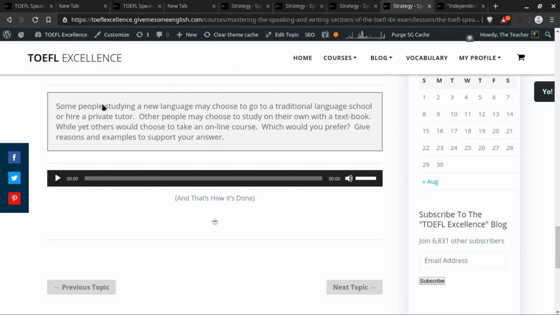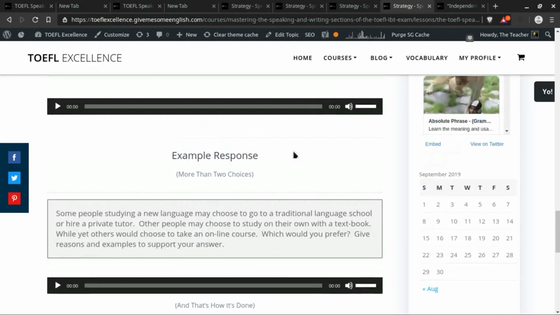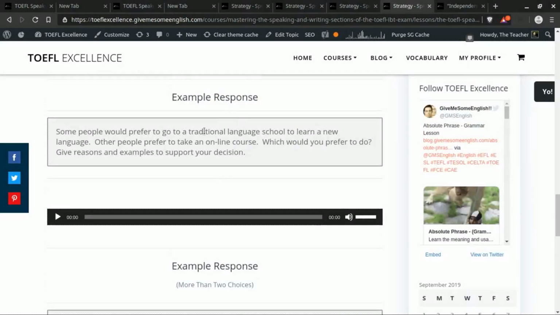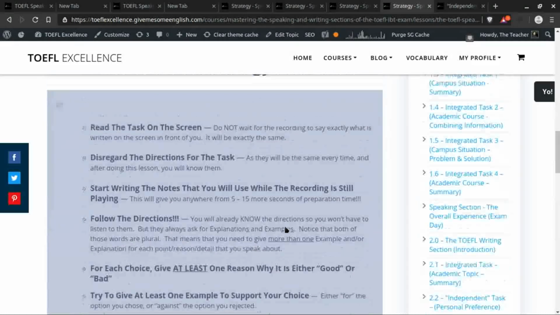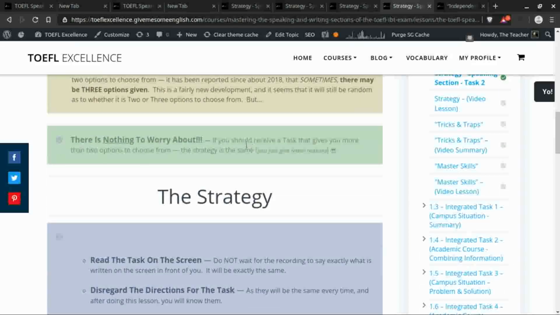Now, this one here, the traditional language school and private tutor, you could think of those as two different things, but it's kind of put together because most private tutors actually work through a traditional language school. So here we have three different options. Really, the way that you answer this is the same. You just have to choose one out of these two or three. And on this page here, I give you an example response for the traditional 2-option choice and the new 3-option choice. So really, that is about the only thing that's different as far as the new changes for this particular task type.